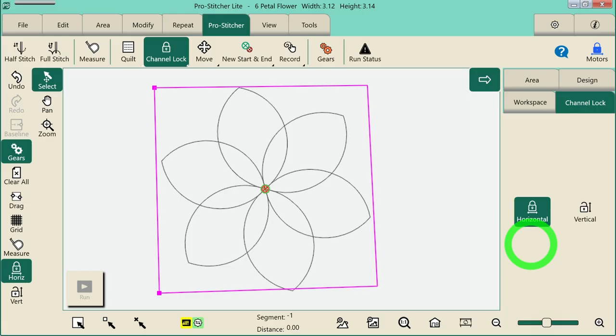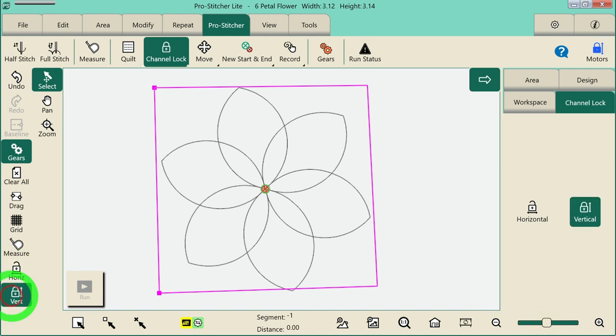After you've made your way across the top of your fabric, turn off the horizontal channel lock and turn on the vertical channel lock. Remember that you can access the channel lock tools from the quick access toolbar or from under the Pro-Stitcher tab. Stitch from the top of your quilt down the side until you reach the end of your throat space. Clip your threads and repeat on the other side.